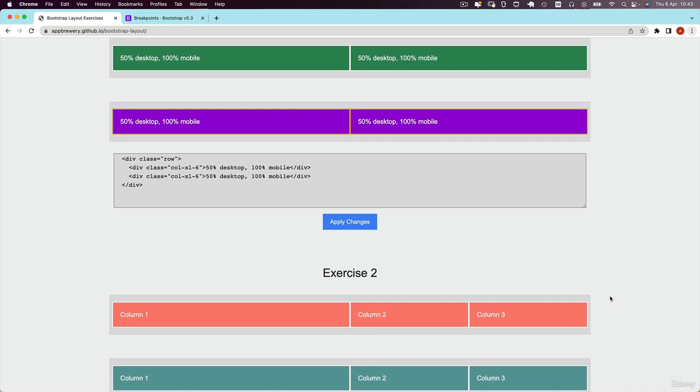Now, in the next lesson, we're going to be talking through the different Bootstrap components. So for all of that and more, I'll see you there.